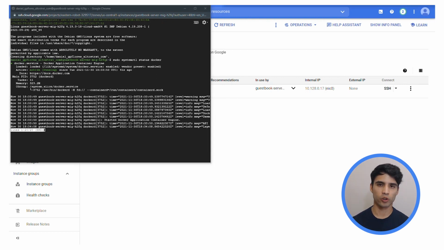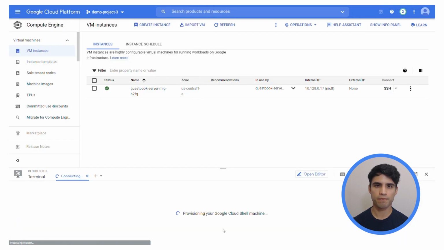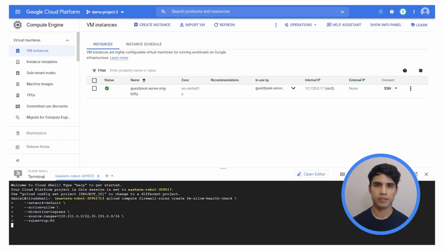Before creating our load balancer, we need to create an ingress firewall rule applicable to the group of VMs being load balanced to allow health checks. Let's use Cloud Shell to create this rule. Notice the two source IP ranges and protocol needed to allow health checks.